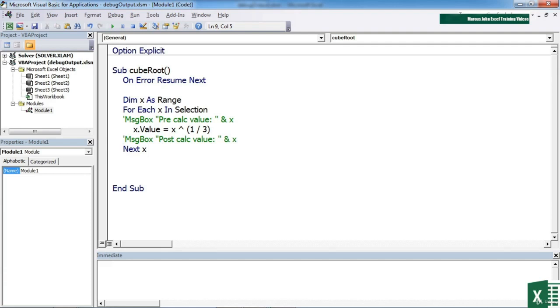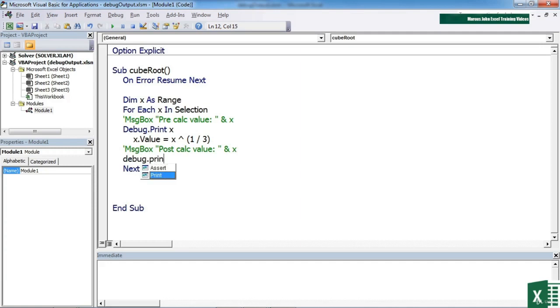An alternative to using the message box is to use a debug object. So we can go before the X and say debug.print, and we'd like it to print the value of X. And the same after, debug.print, and the value of X again. Now, if you wanted to output the value of a variety of variables, you would simply separate them by commas. So we could say debug.print X, Y, K, string, whatever we're outputting.